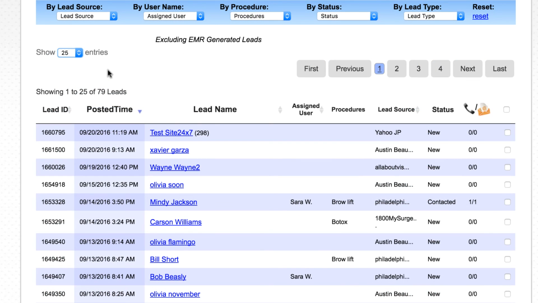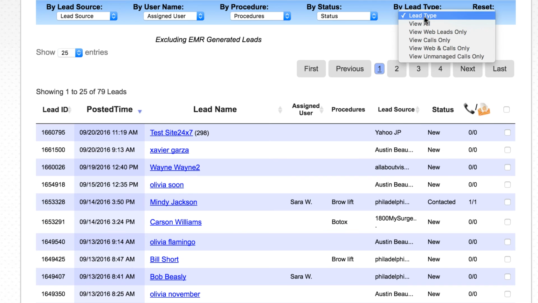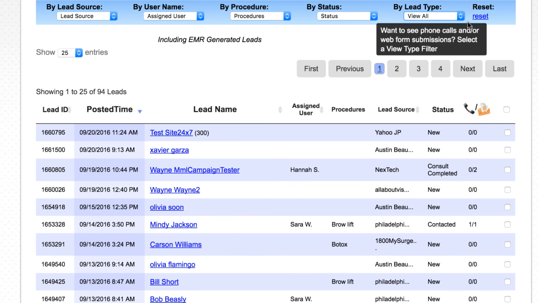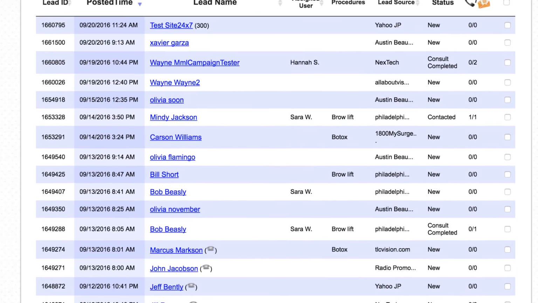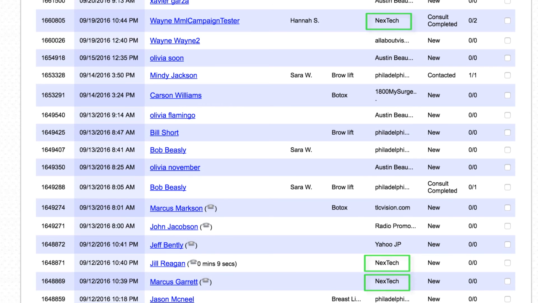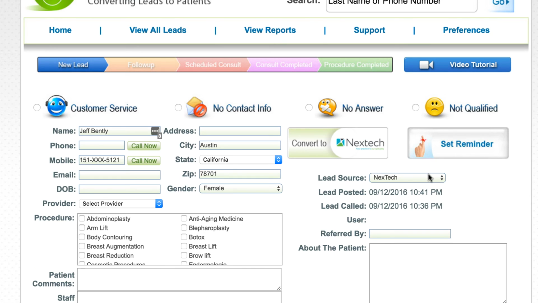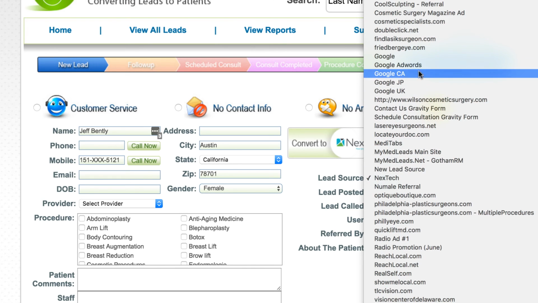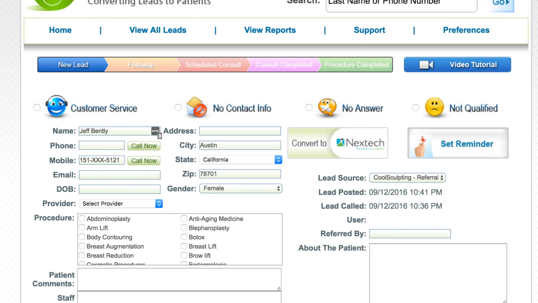The View All Leads page is also where you can find patients that were sent over from your practice management software without a lead source. By default, these are filtered out, unless you specify otherwise on the EMR Preferences page. But to see them, simply select View All under Sort by Lead Type. Clicking into their Details page allows you to change the lead source manually so that this will be reflected in your reporting.